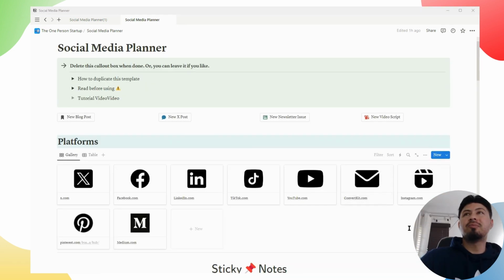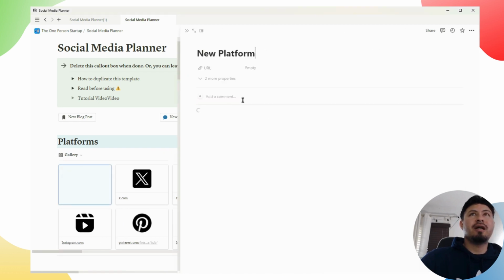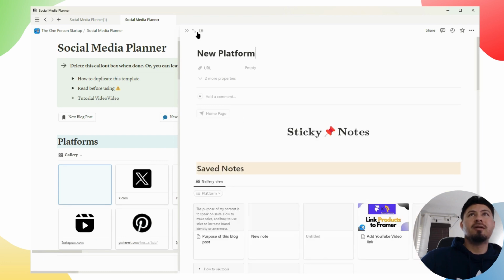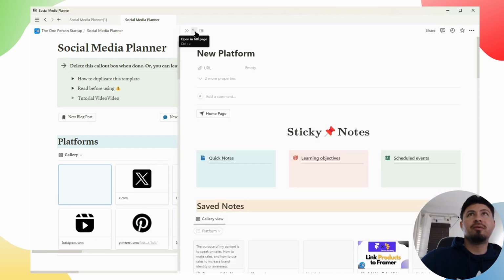All right, for the next part, we're going to focus on creating a new platform page. So in case these don't cover all the platforms you're on, maybe you want to add one more. Right here on the platform section, we'll create new. And it already has a template, so it's duplicating the template right now. Let's go ahead and open this all the way up.